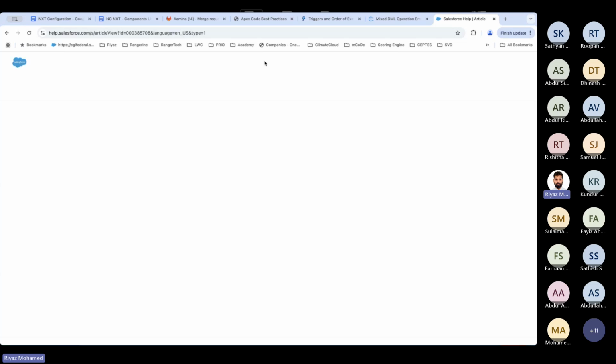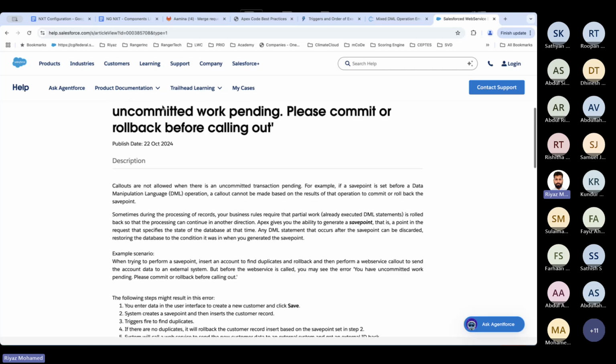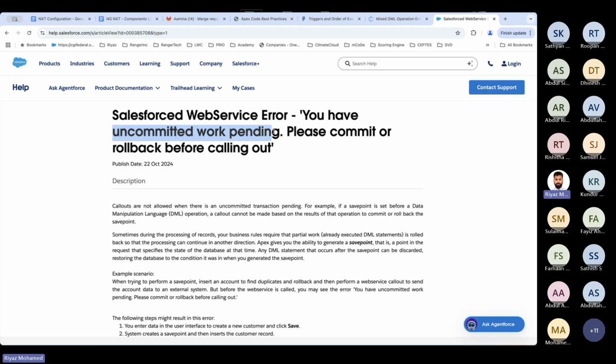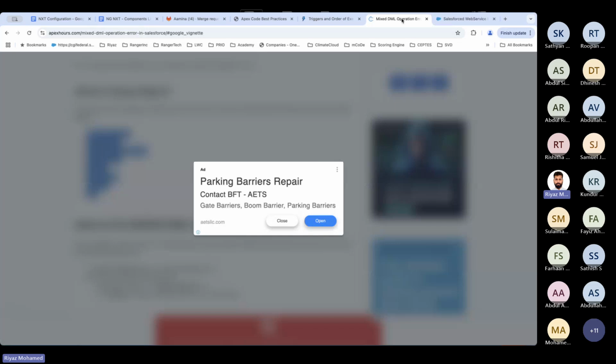So what this suggests is, whenever you make a callout, after the callout only you can do a DML operation. If you do DML and then make a callout, you get the uncommitted work pending error. Salesforce put these recommendations, so you need to be aware of all of this and make sure we are not coding in a wrong way. Now the at future method would be very handy to handle these two scenarios.